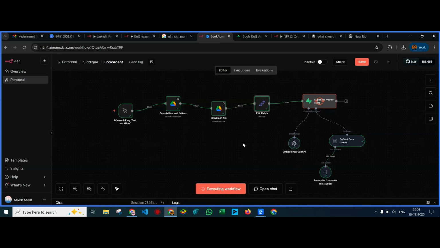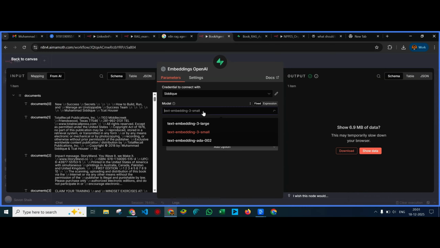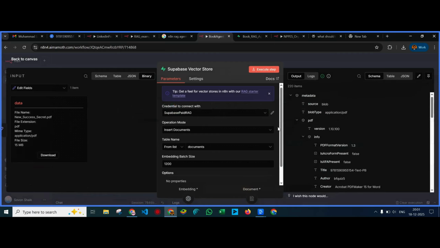So for vector embedding, we are using this particular model, text embedding 3 small. You can also choose large or small, but large is a little bit costly, but small is cheaper and does 90% of the job that the large model does. Okay. And for the data loader, we are going to choose default data loader. You can just add a tool here in the Supabase vector node.